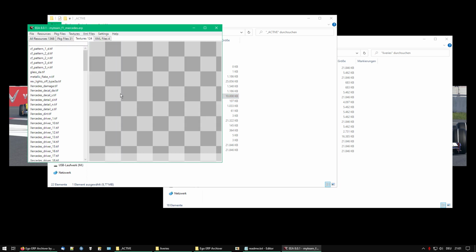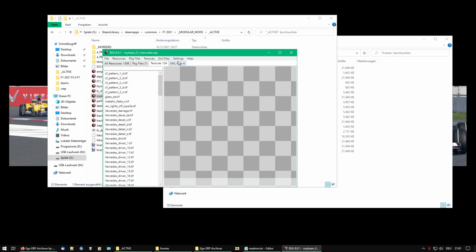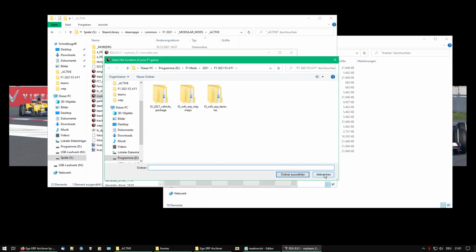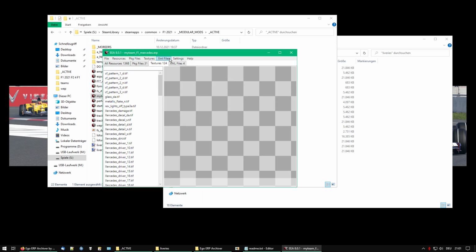The next thing you need to do, if it's your first time with the tool, is set the game directory. As you can see, my directory for F1 21 is Steam Library, Steam Apps, Common, whatever. Maybe you installed it on a CD, whatever. You click on Set Directory and look for the main folder, no subfolder, just where the exe is. Then it's set for the tool. It's very important: if you change back to F1 2020, you need to switch it back again, because otherwise the mipmaps will not be there.